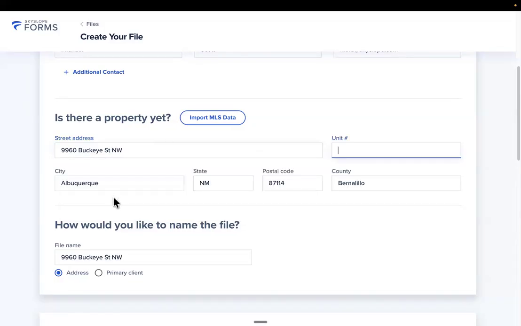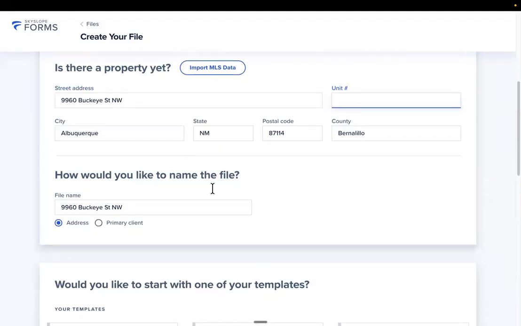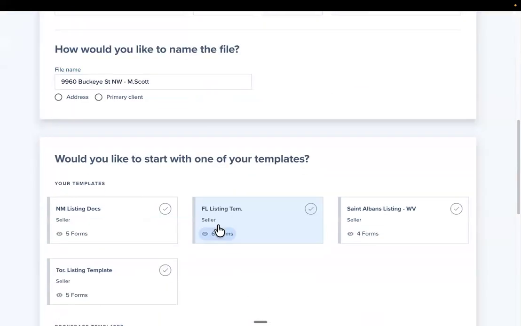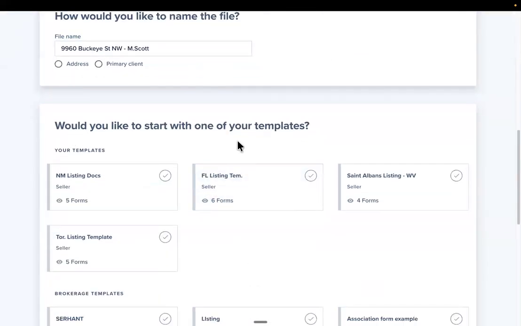Awesome. So I've got that Buckeye Street Northwest. That's perfect over in Albuquerque. I can then choose how I would like to name my file, address, primary client, maybe a little bit of both. Go ahead and do a little dash there. There we are. So I like to customize that name here just a bit before it asks if I'd like to start with one of my templates.